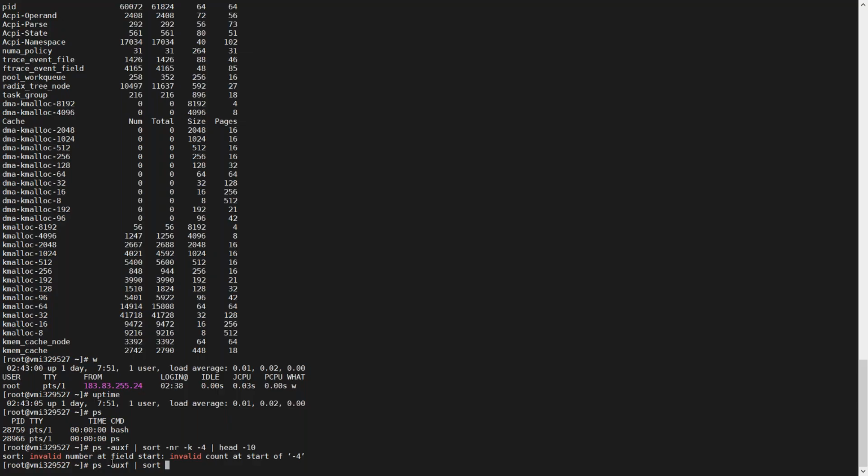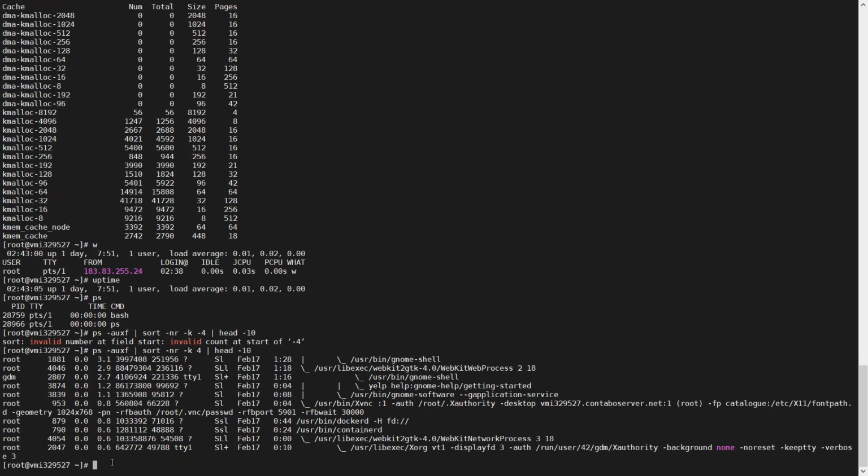Okay, I wrote wrong here. It is not -4. It is just 4. Make it out of this command. It's a very important command. So the use of this command is it will show you the top 10 memory consuming process.